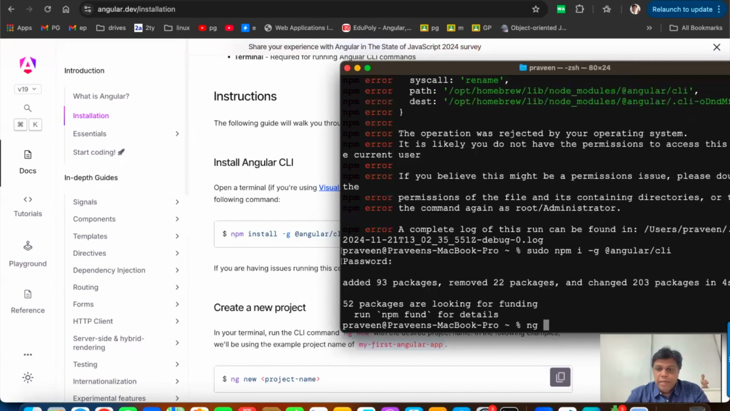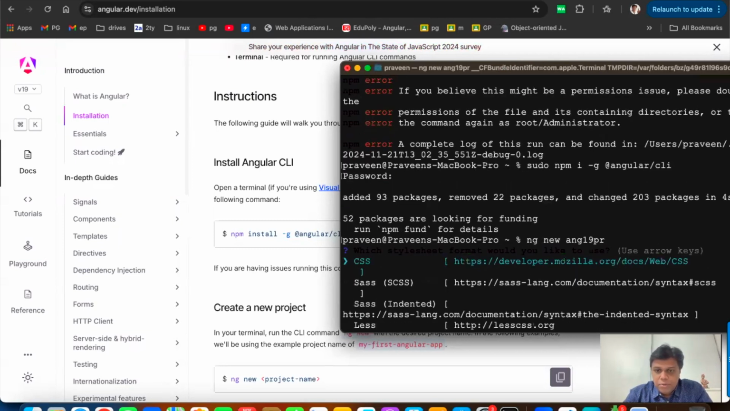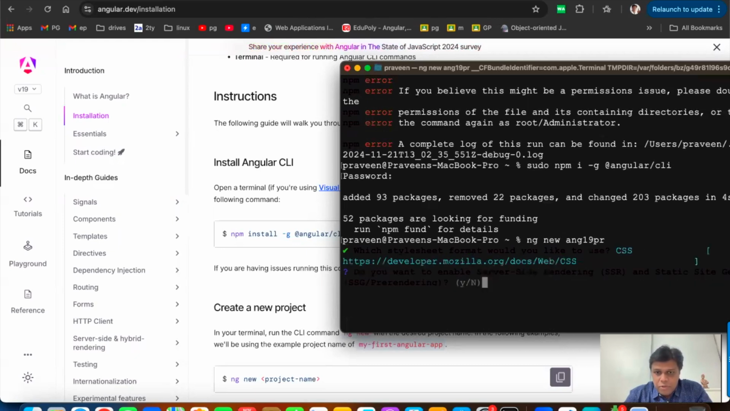So for creating application, ng new and new project, Angular19 project. So this is the project name I want to establish. So I would like to go with CSS without any doubt. Would you like to enable server side rendering and statistics right now? Okay, yes, let's go with that. Maybe you are unable to see what's that.